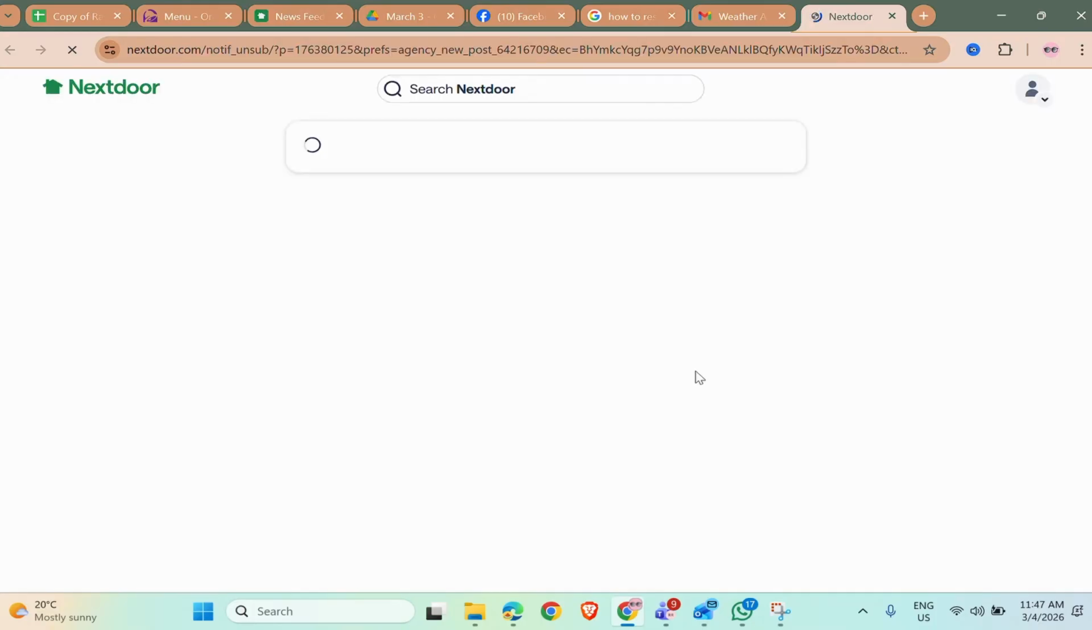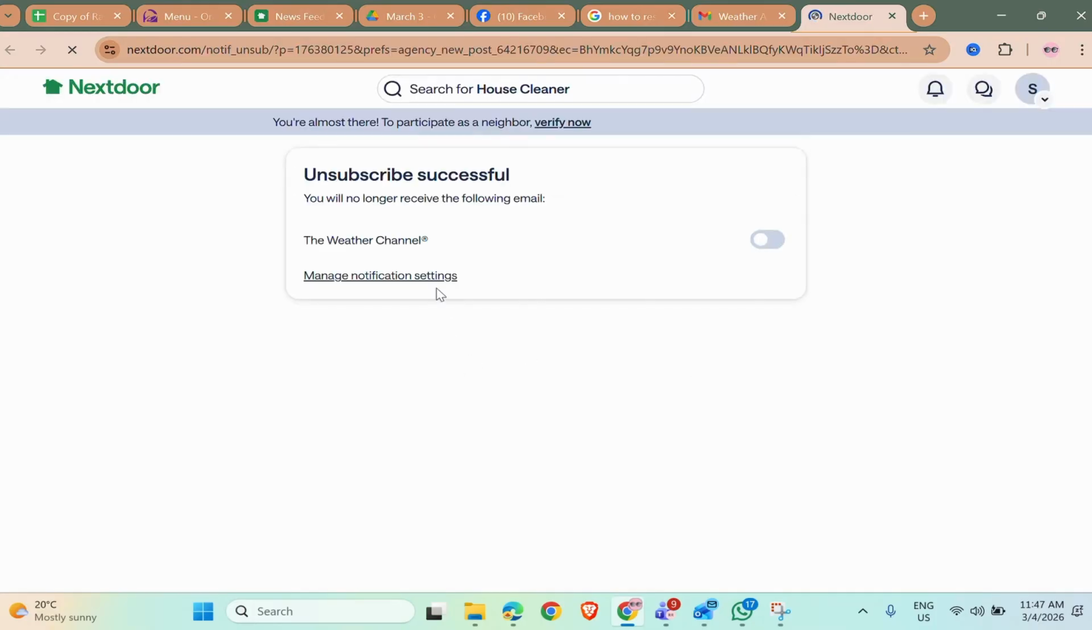So you can go to the website, and then you can see that the unsubscribe has been successful and you will no longer receive the following email. So you can do the same with other mails. You need to unsubscribe from at least 10 emails and then it will stop sending you these kinds of emails.